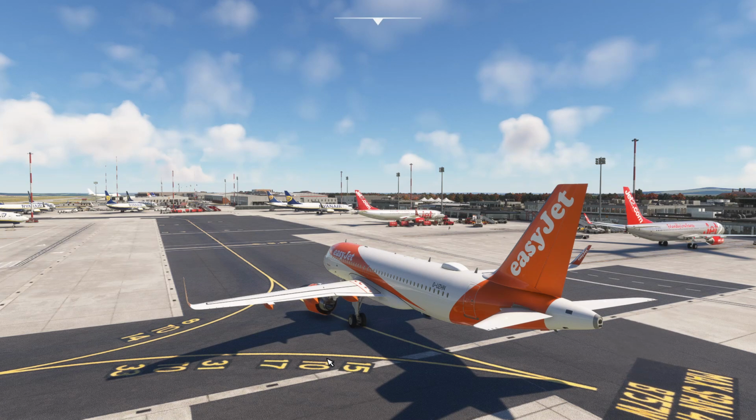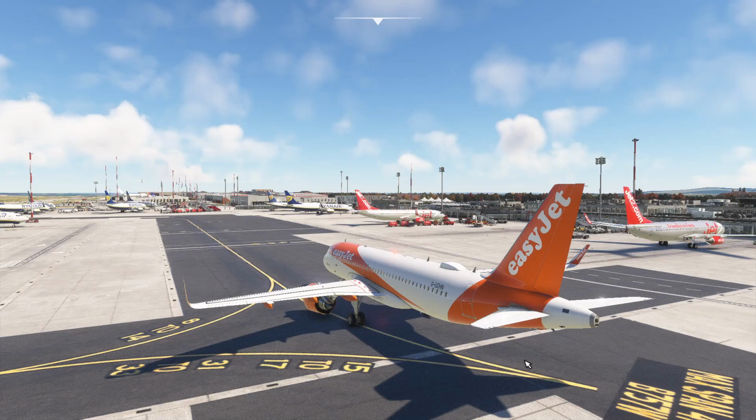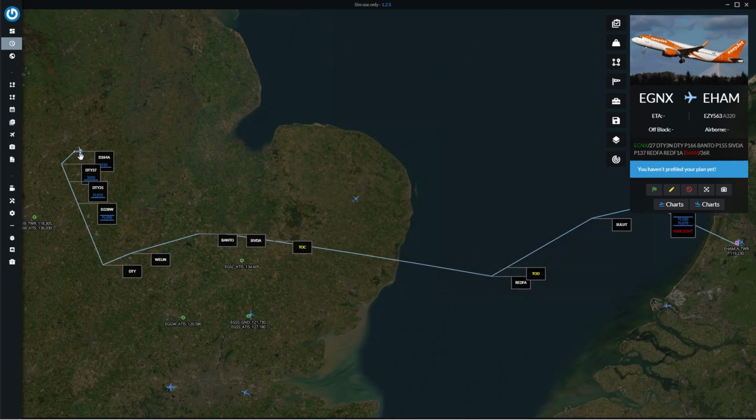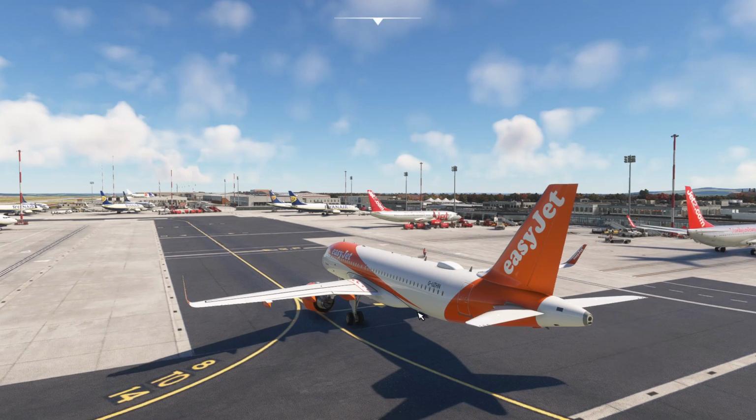Now this is easy for me because I know the airport, I know which way I need to go. If you don't know the airport, which way to go, you can bring up that VFR map, as I said, and zoom in. It'll show you the taxiways, or you can use Sim Toolkit Pro. You get rid of that, then you can go to the airport, zoom right in, and you can see it that way. But we are ready to go.